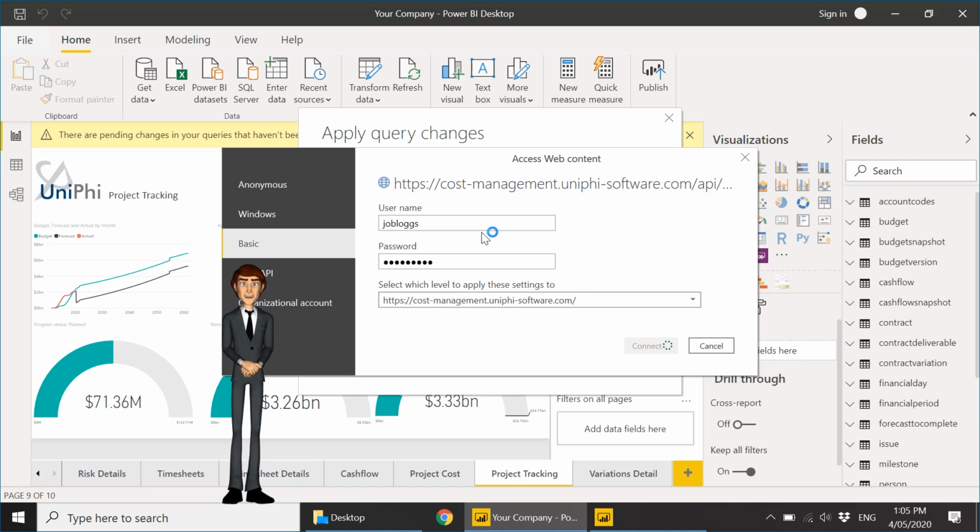Once you click Connect, all the UniPhi endpoints will populate with data from your deployment and you will be ready to use Power BI. Note that the connection can take some time, and if you enter the wrong password, you will be locked out of UniPhi and will need to get your account unlocked by a system administrator.